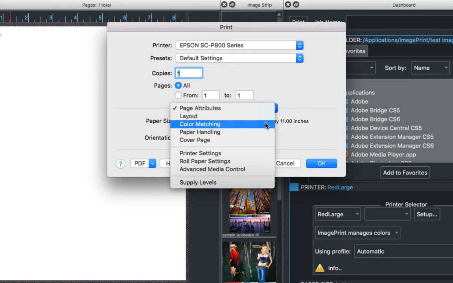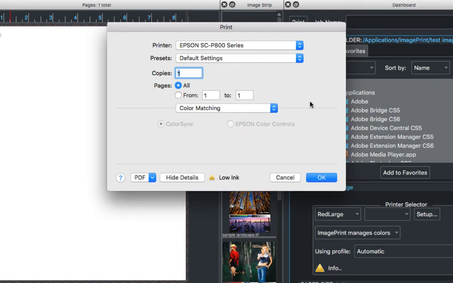Now with ImagePrint, for color matching on a Macintosh, we automatically turn off color management in the driver. This way, ImagePrint is managing all the colors. On a Windows machine, I'm going to show you a little bit later in this video the proper settings to set.